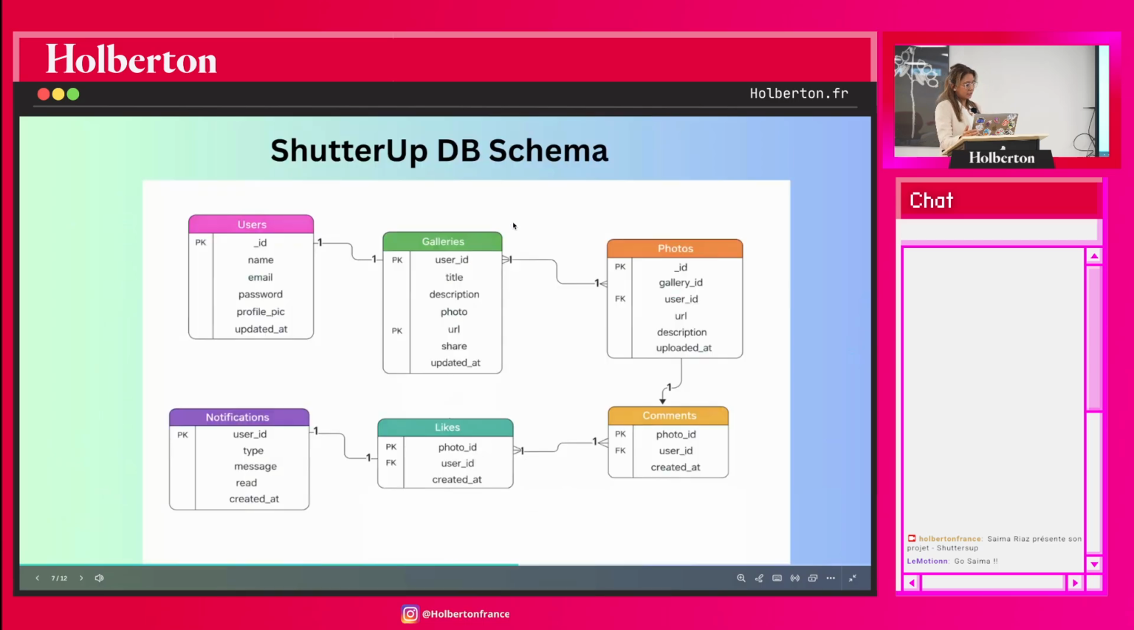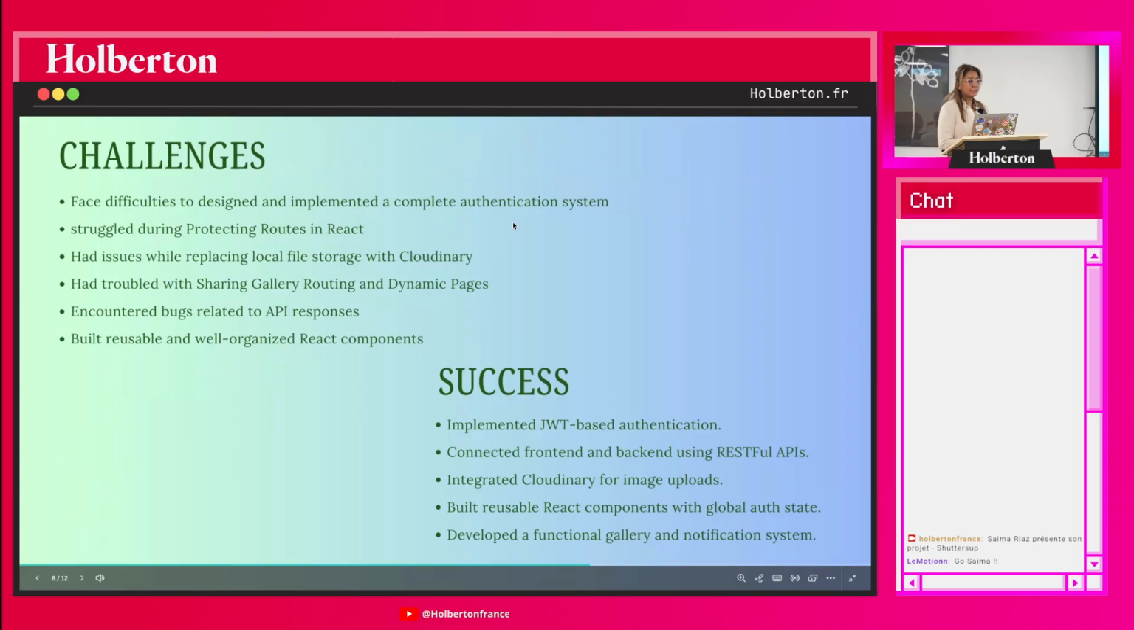So here is the ShutterUp database schema. You can see there is user, gallery, photos, and notification. And when someone likes a picture in a shared gallery, there is a comment, and you can see all the database schema.